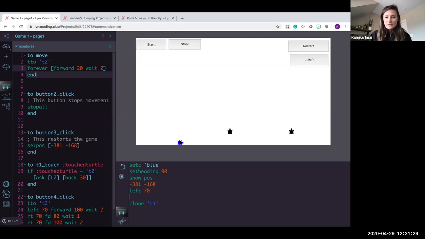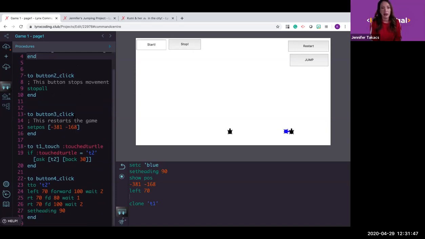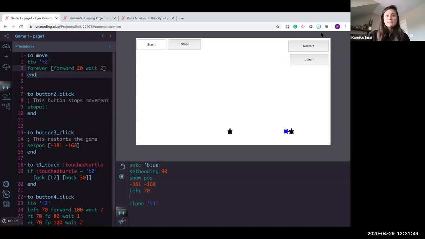I'm going to put it here so you can see a little bit better. So maybe in your button 3_click, the one that restarts the game, you haven't identified the turtle that needs to be set in the position. So perhaps you want to talk to or use the name T2 just to identify that that's what's going to reset. Exactly. So this button, which was my one that restarts the game, let me read my comment here. This one restarts the game.